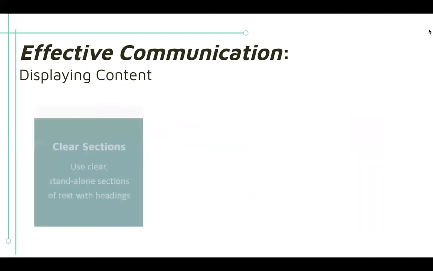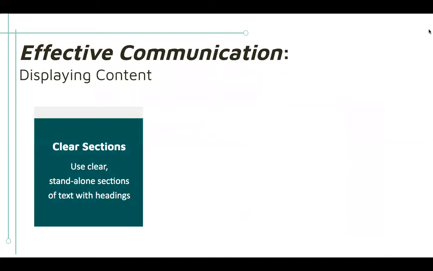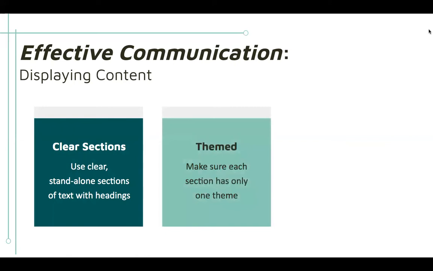Because of this, it is important to create clear standalone sections of text with headings. The heading should be as specific as possible, using keywords that can be helpful when users are trying to find information. Make sure that these sections are themed. Each section should only have one theme, as more than one theme can confuse your audience. Having one theme makes it clear and concise to your audience what content is in the section and if it is for them. When needed, use subheadings to give clear direction as to what content is being shared underneath the specific theme.